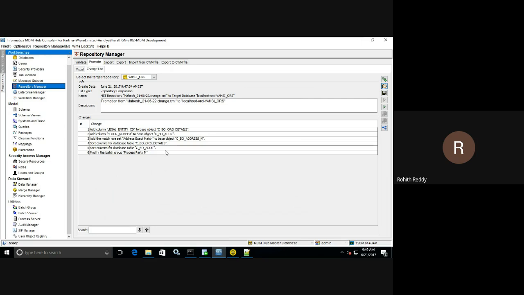It even shows the file name also, the promotion from this change list to this one. This is the full export file name. From this full export file, we have created the change list.